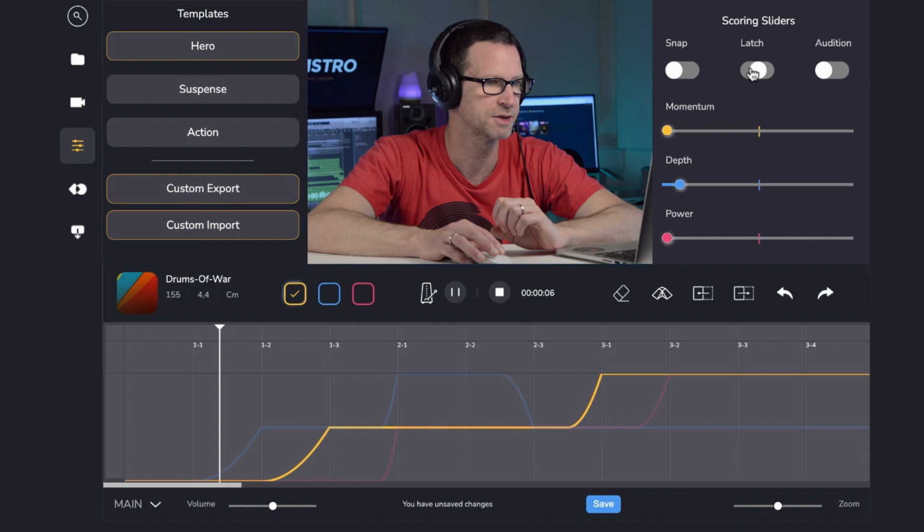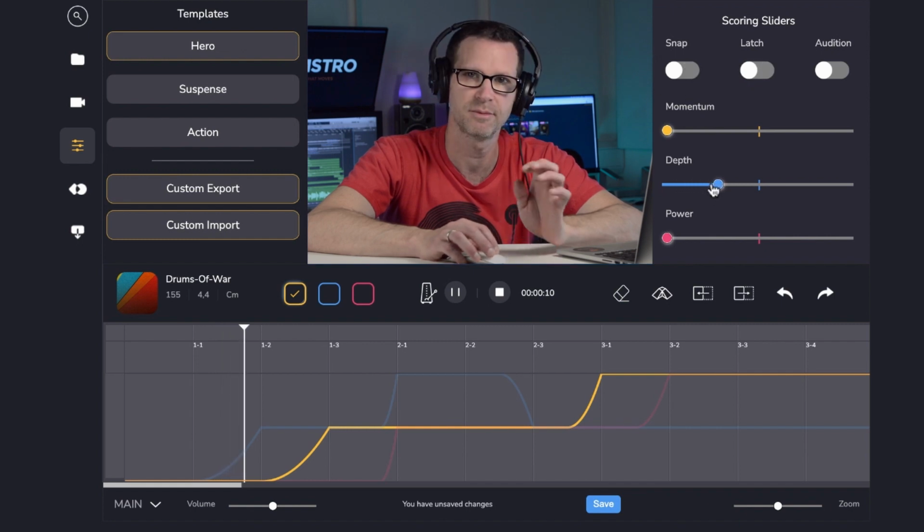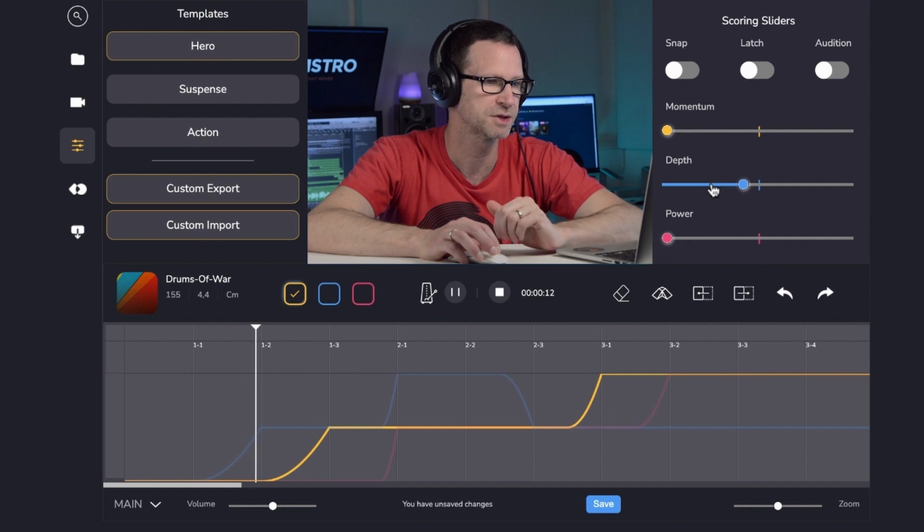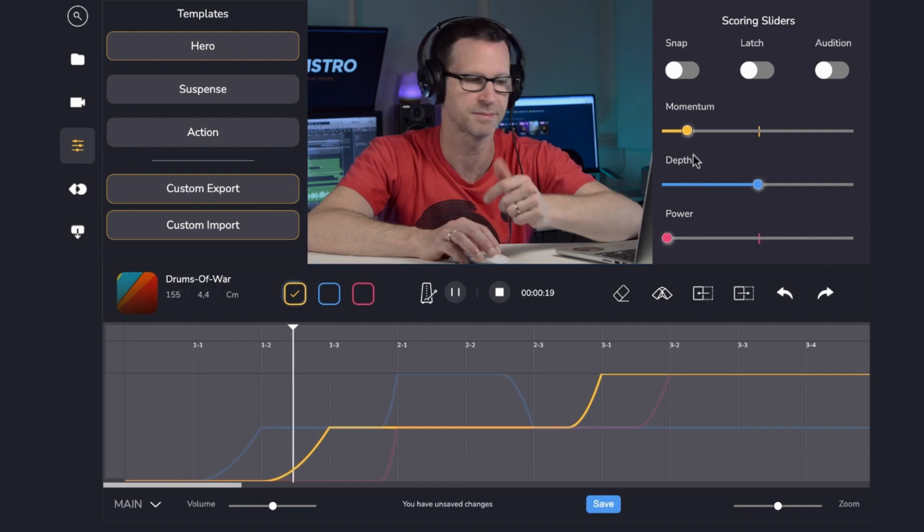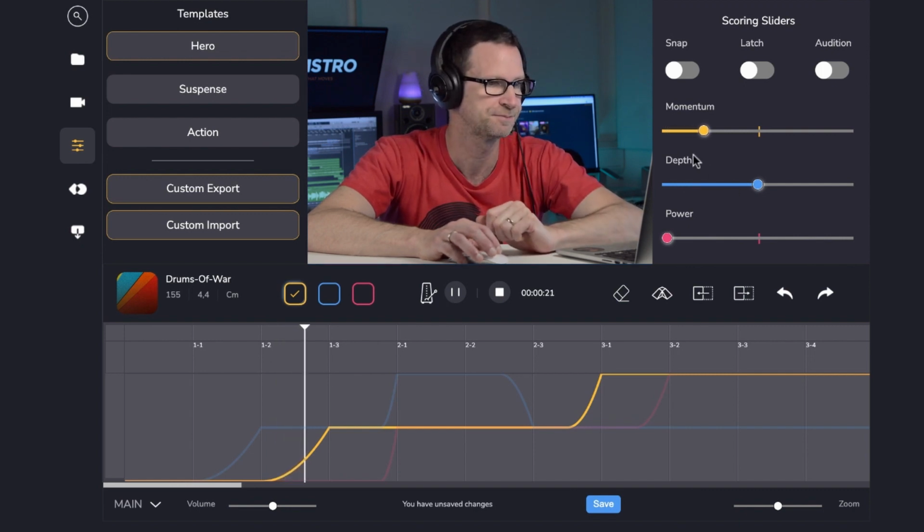I'll undo snap and latch. It won't make a difference to playback, but if you have snap on, then you won't actually see the slider move gradually either. You actually just, the color underneath on the slider itself will move, but the actual handle then kind of snaps when it changes.